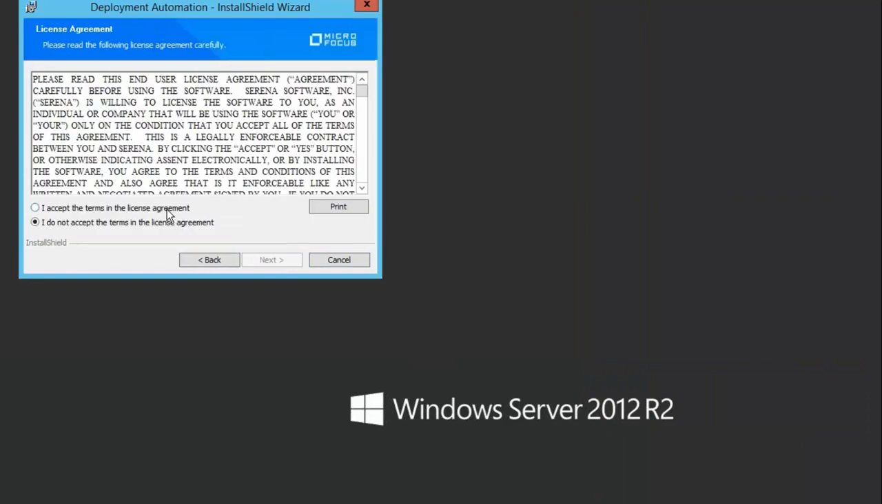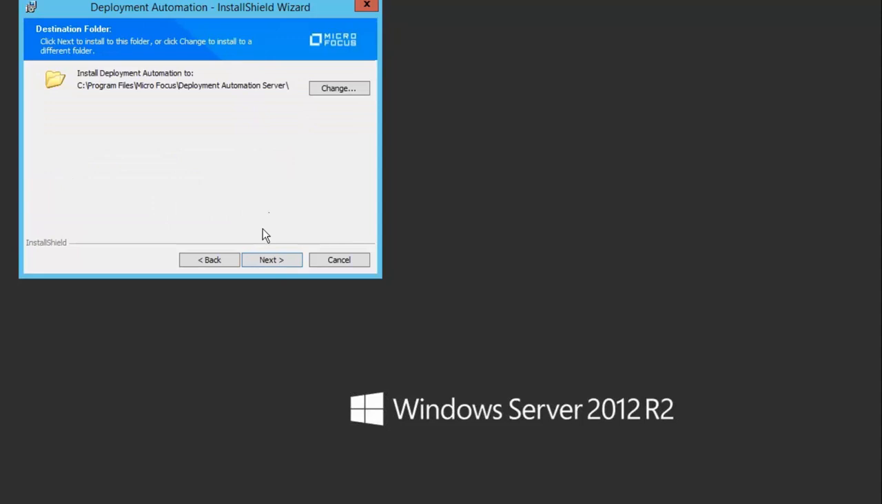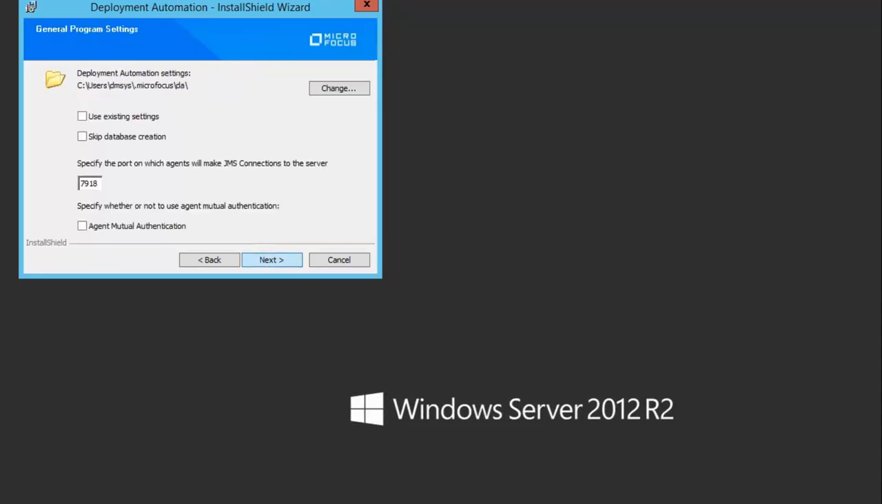This is all the good stuff right here, so if you want to read it, you can. Let's see, we're going to go ahead and keep most of the defaults. So we're going to keep the default install directory. And right here, you can also choose to change your deployment automation settings. You can also choose to use existing settings if you do not wish to create new settings.